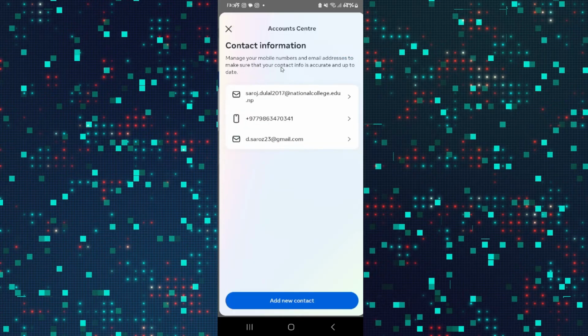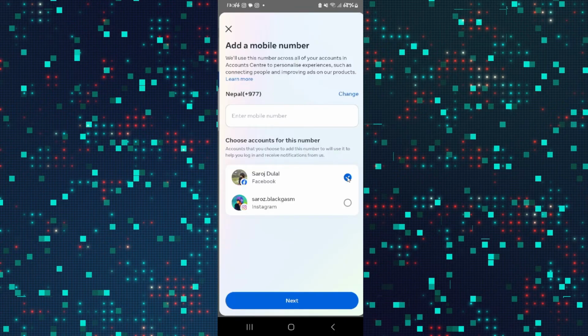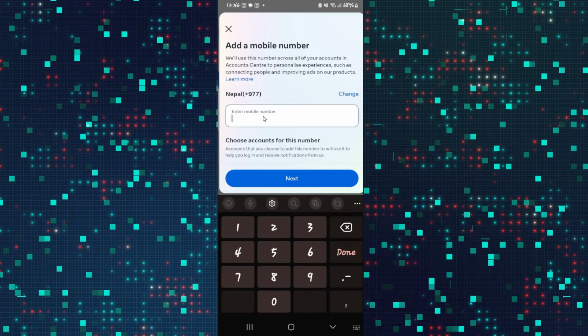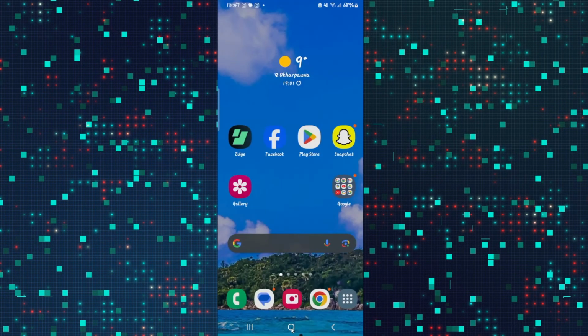Then go back into the contact information page and tap on Add New Contact. From this page, you can tap on Add Mobile Number and then choose your Facebook account and then enter your phone number. After entering your phone number, tap on the next button and then you will receive a verification code in your phone. After entering this verification code within the next screen, your phone number will be changed on your Facebook account.